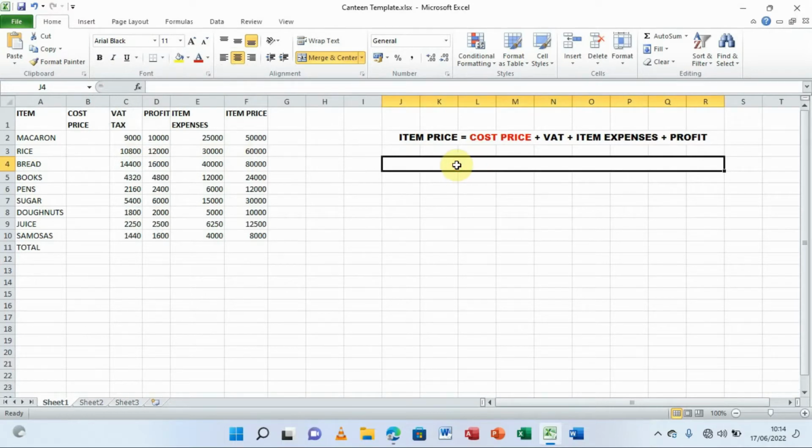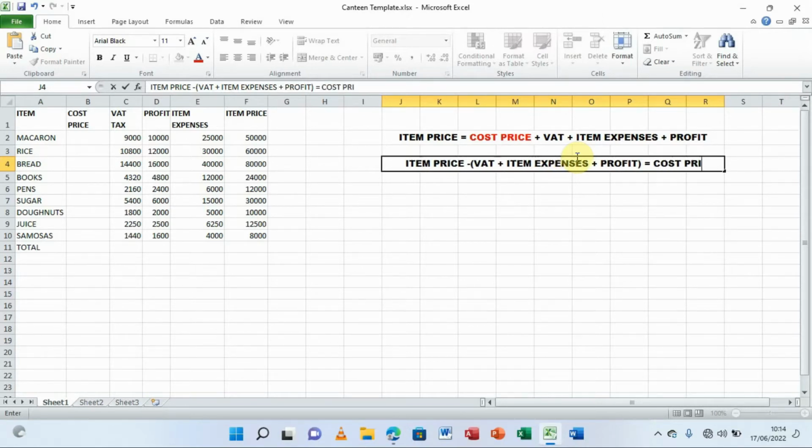Then I can come and say item price. Now we are going to be bringing VAT to this side, but when it crosses the equal sign, it will have to be a minus. So I would say minus, then I will put them into bracket. So we have the VAT plus we have the item expenses, then plus the profit, which is going to be closing the bracket. Then this will give us what we call the cost price. This will give us the cost price.